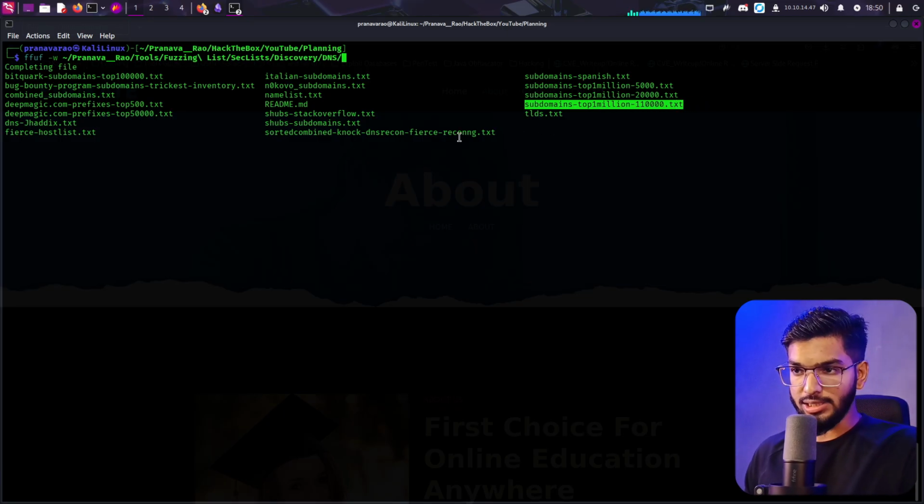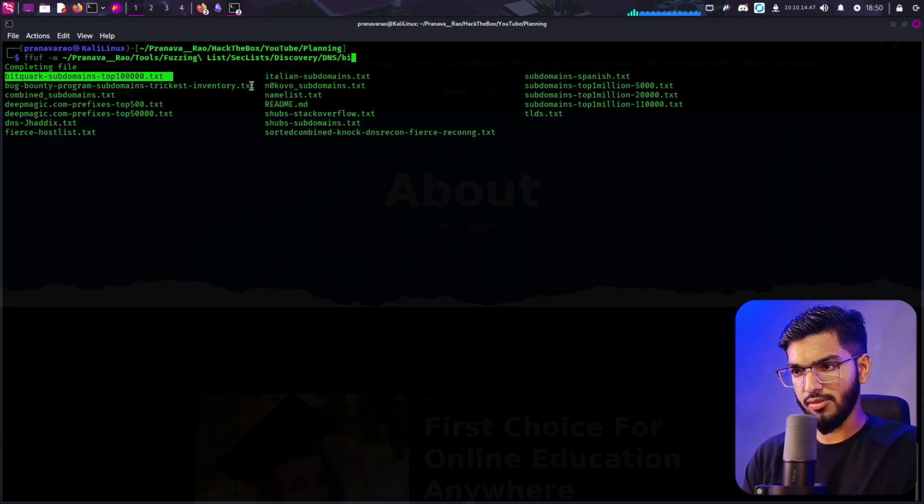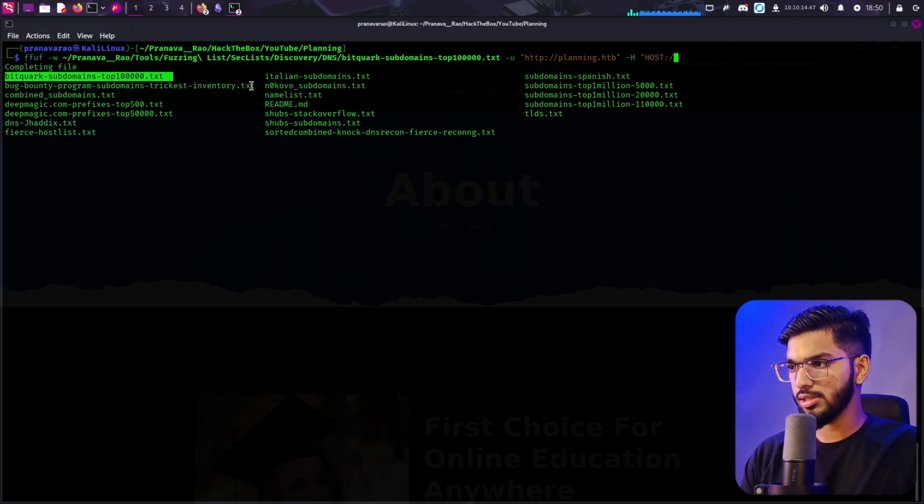The one which I found very interesting and which gave me a fruitful result was the first file, the Bitquark subdomains top 1000 .txt file. I'll choose that as my wordlist to fuzz around, and specify the host here. I'll come to why I selected that a little later. So specify here planning.htb. Then specify the host header. Where do I want to fuzz it? Host, and then FUZZ.planning.htb.